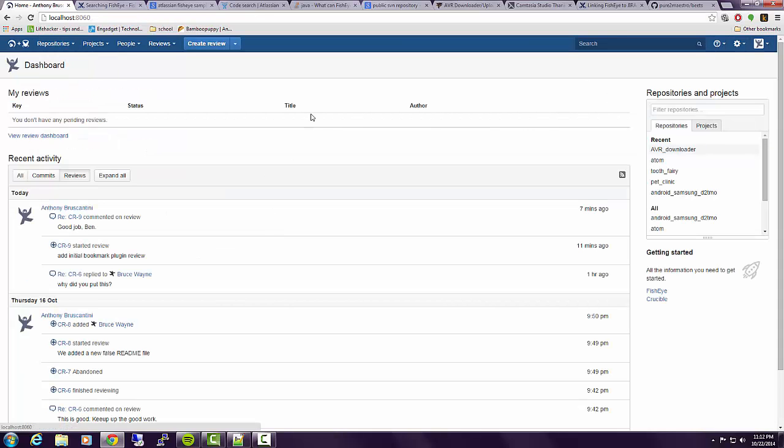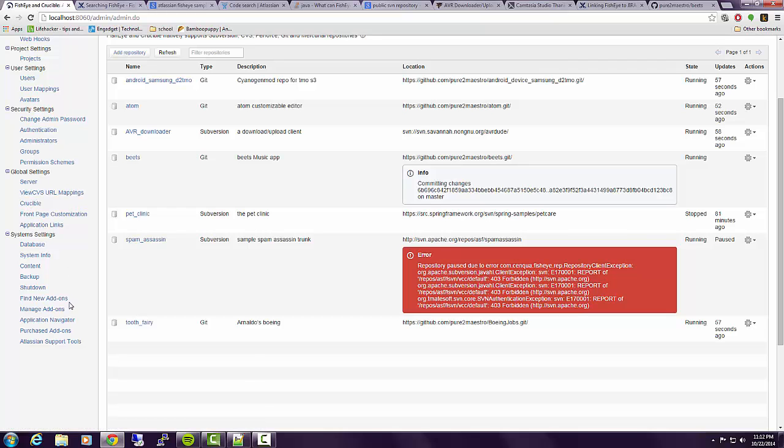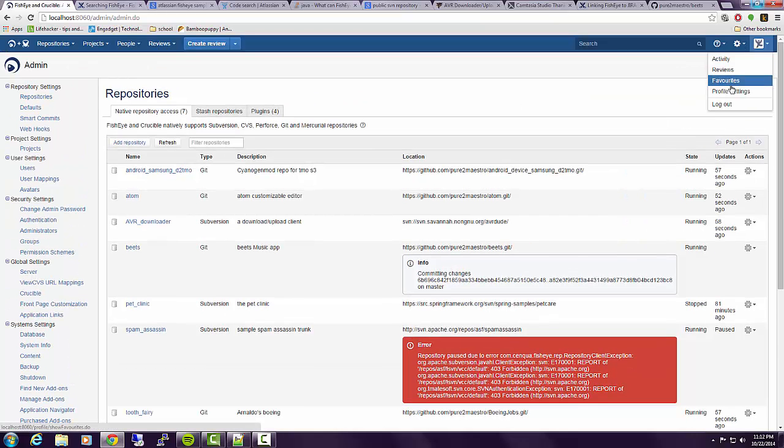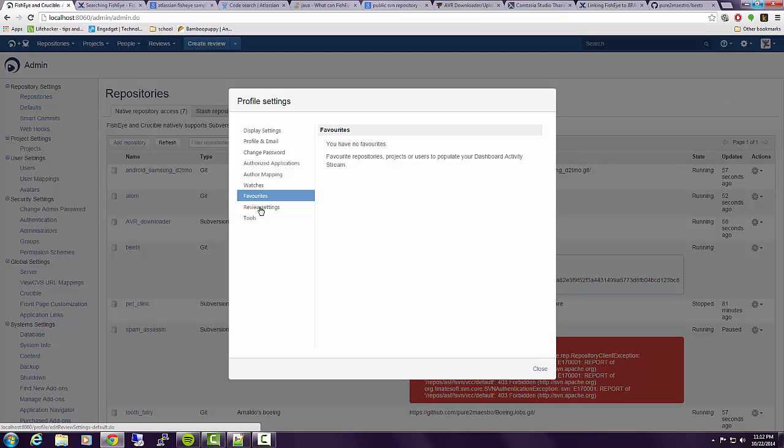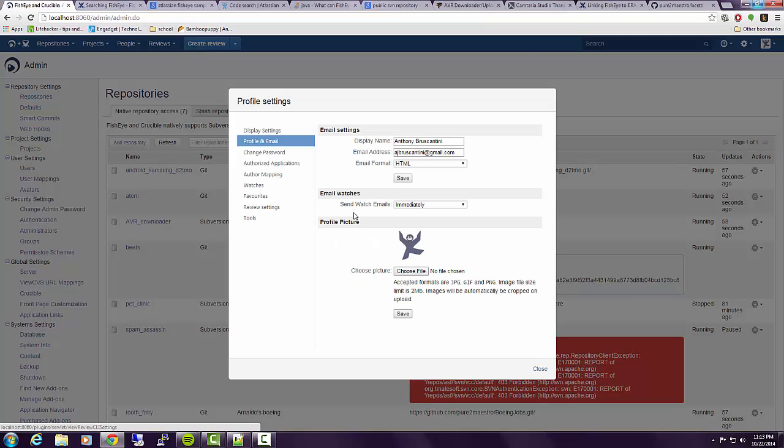Also, you have the real-time notifications that you can set. You go to settings here. Actually, let's go to my profile. Watches, review settings. So it's going to be sent to your email. You can say you want to get the notifications, either not get them at all, immediately, or in batches. To send watch emails daily or immediately. You can change those settings there.